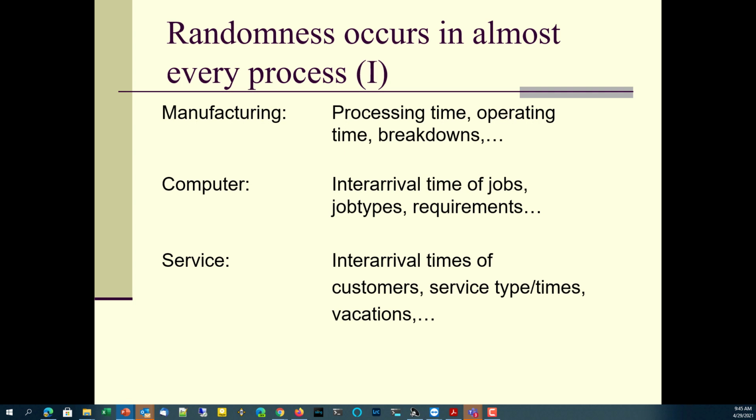In the service industry, the most random part is the inter-arrival time for customers. It also depends on the different customers who have different requirements. The service time or the service type could also be random. Other than that, the server also goes on so-called vacation or on break, for the employee or the server.